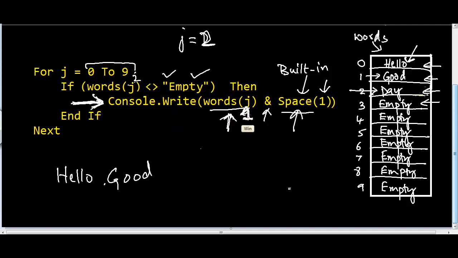Console.Write words of 2, not words of 1, rather words of 2. So words of 2 is what's going to be output. Words of 2 is equal to day, so day is going to be output, and then a single space is going to be added. And then the next time the loop runs, j becomes equal to 3.